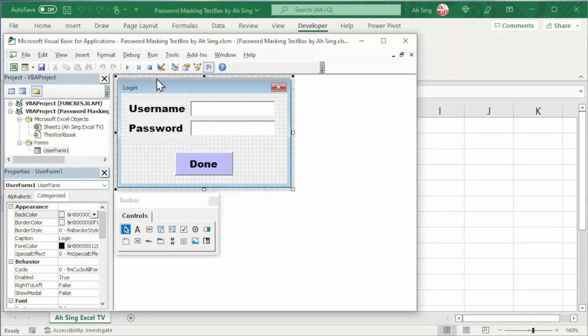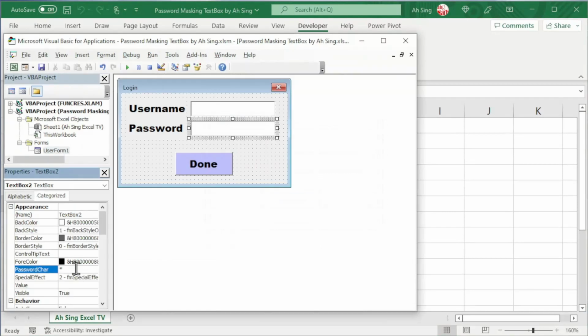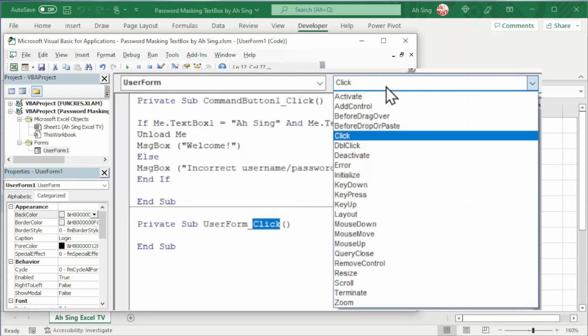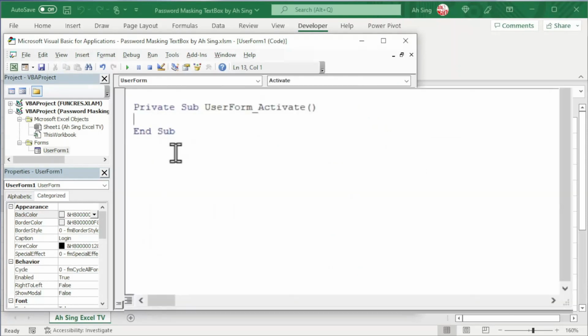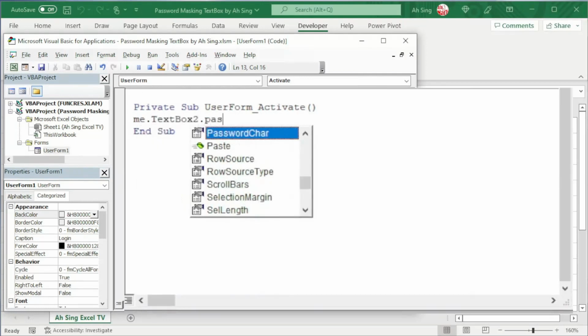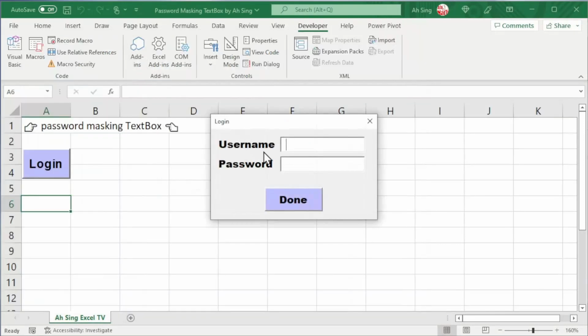Now click on the User Form and run it, and we should be able to have the password masking text box now. Alternatively, instead of changing the properties of the text box, we could also double click on the user form. Instead of using the procedure click, we can change to activate, delete if needed, and now type the code here. We should first call the user form, either type userform1 or type me, followed by dot, and now choose the text box number 2, dot the password character, and we should set equal to the character that we want. We should always bear in mind that this must be in terms of string, so we should type together with the quotation marks. We could run the user form and check again.